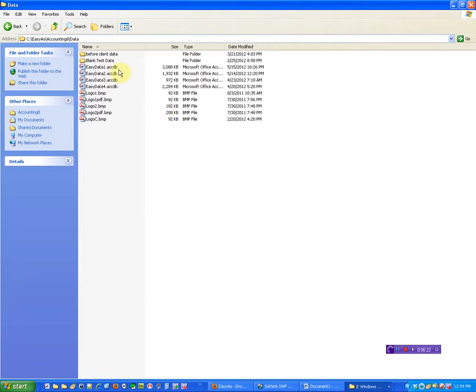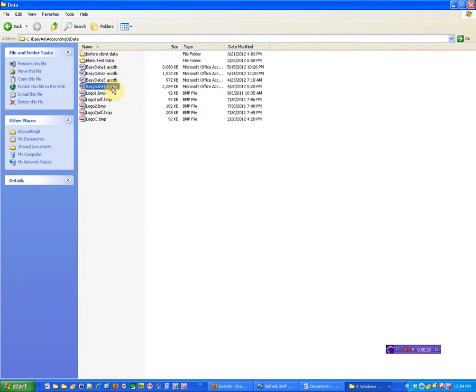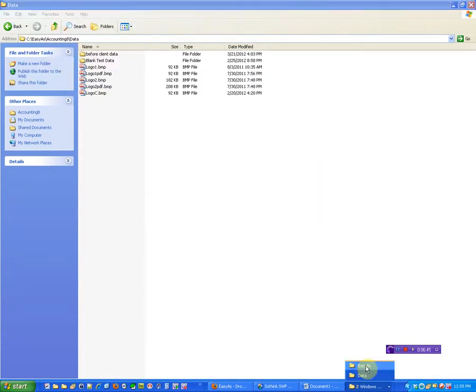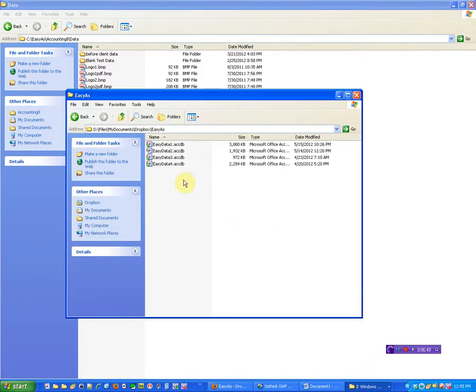So I'm going to delete this. This is another reason why you need to make sure you've backed up your files, because if you mess something up or something messes up, you want to be safe and secure that you can restore stuff. Right, so I'm going to delete these 4 files. I've now deleted those from EasyAs. If we go to the Dropbox location on our computer, they're still in the Dropbox.